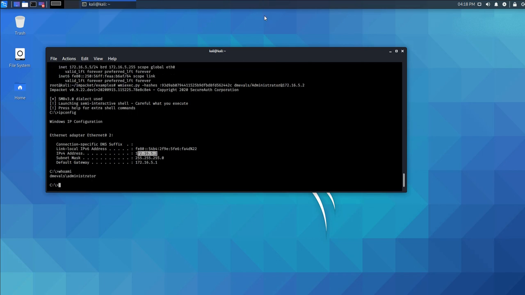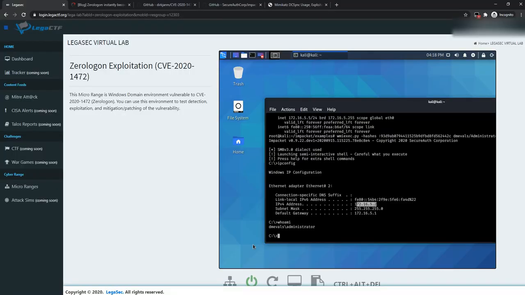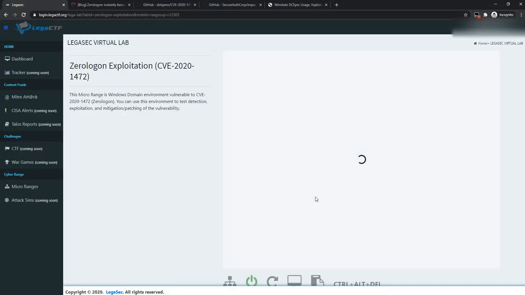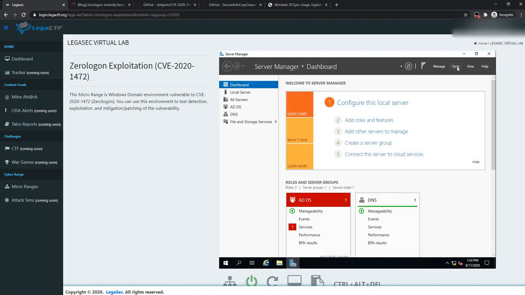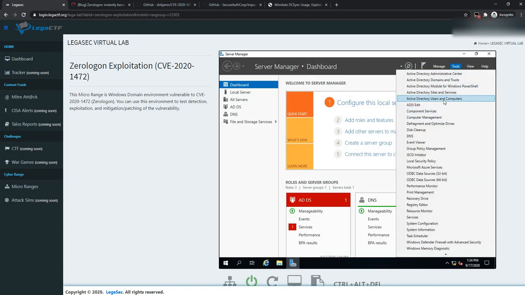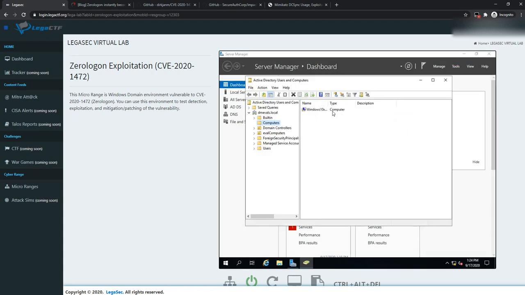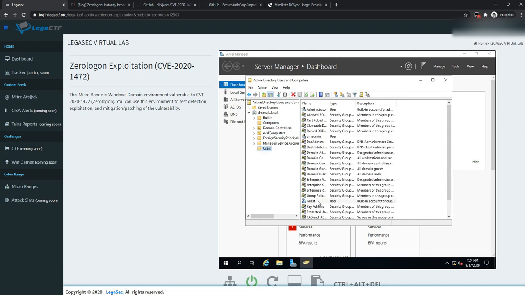So real quick, I want a little bit more proof in the pudding. We'll go into that domain controller, and we're going to open up Active Directory Users and Computers. I want you to notice that there is no user with the name hacked. And I'm about to change that.